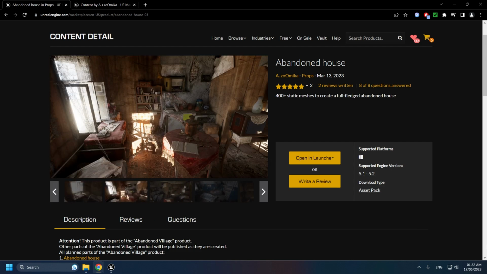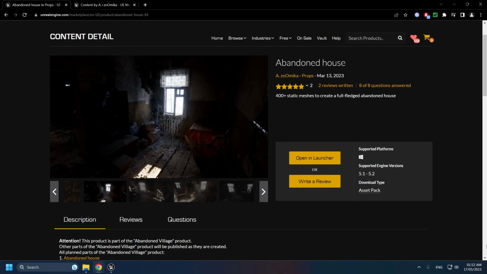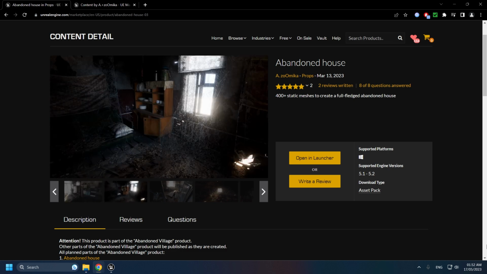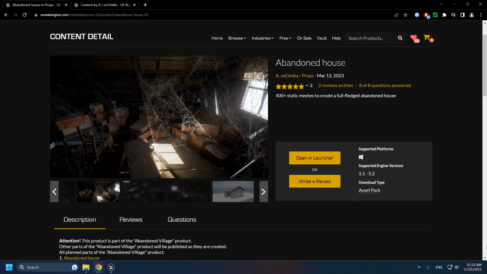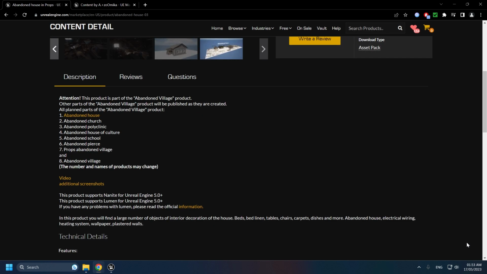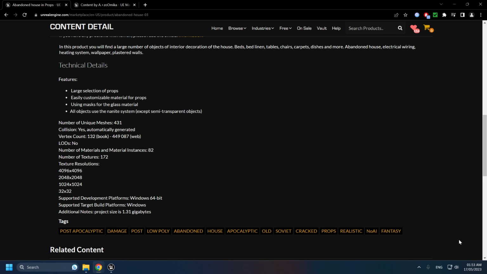We are starting with The Abandoned House by Izomika, which depicts a kind of old style house. I don't know the style itself, maybe from one of the Soviet Union countries. I'm not sure about that. It's part of an abandoned village that hasn't been released yet, but it will release part by part. And this, I think, is the first part.